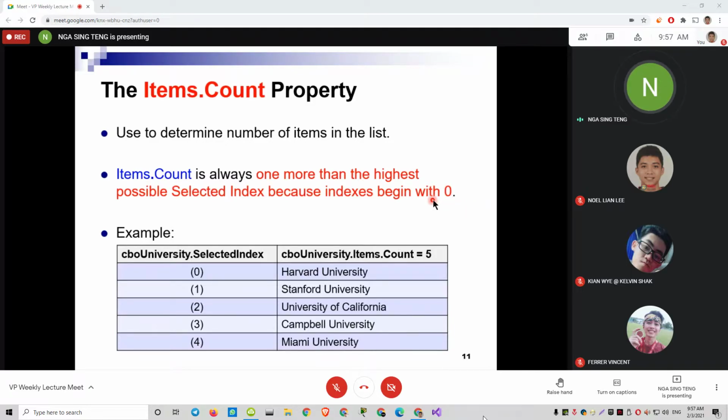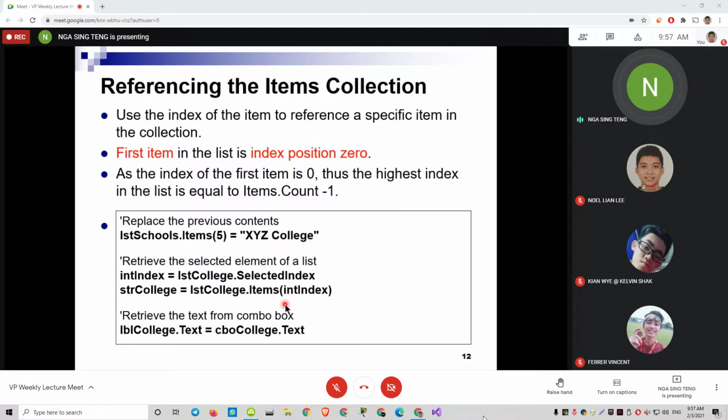So the count is always plus 1. Always 1 more than the highest selected index. When your selected indexes are 0, 1, 2, 3, 4, then your count, always plus 1, will be 5. You have 5 items inside this combo box. So always remember also, count is always plus 1.